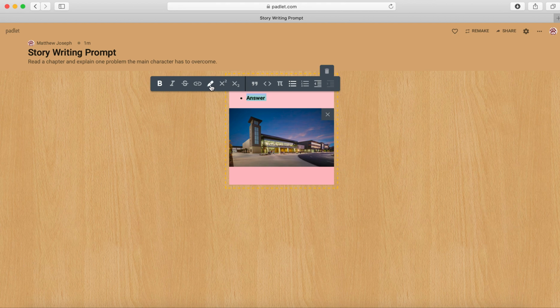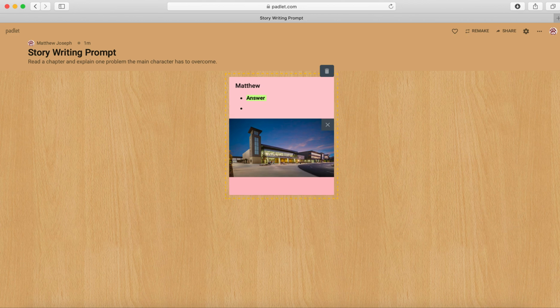If I really wanted to highlight it, I could do that as well. Answer, do. Answer 2. Don't want that highlighted. Click off of it, and it becomes a note. I can move it around.